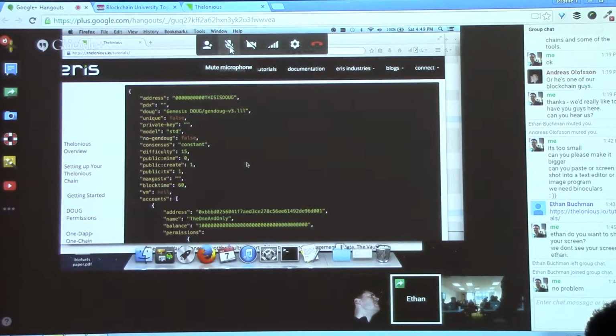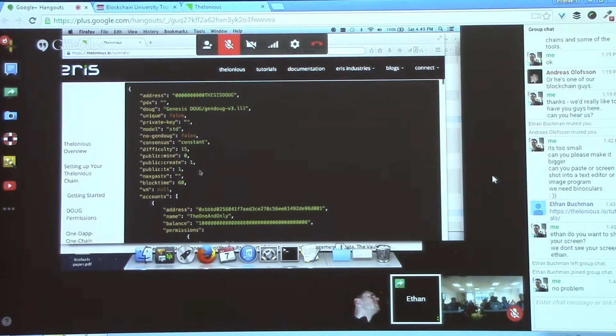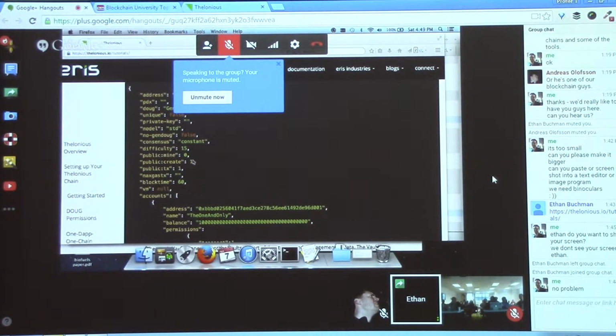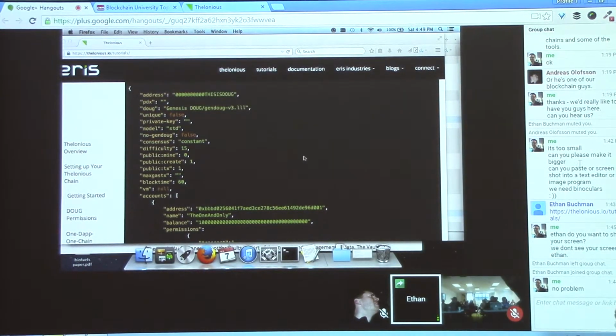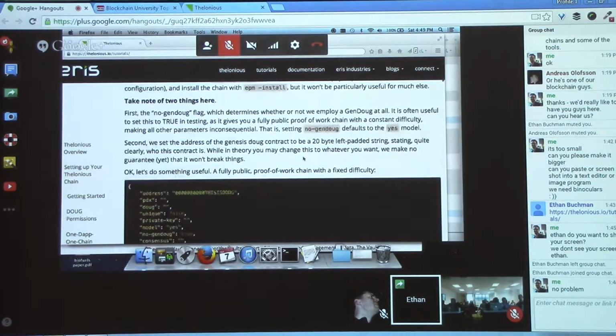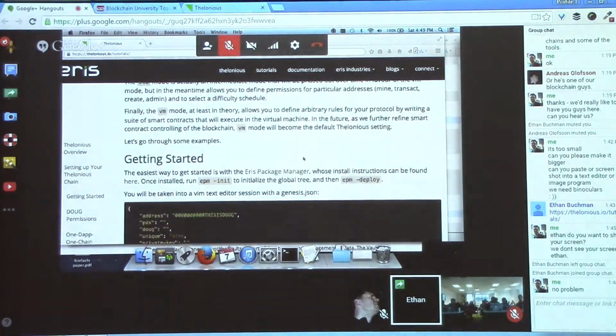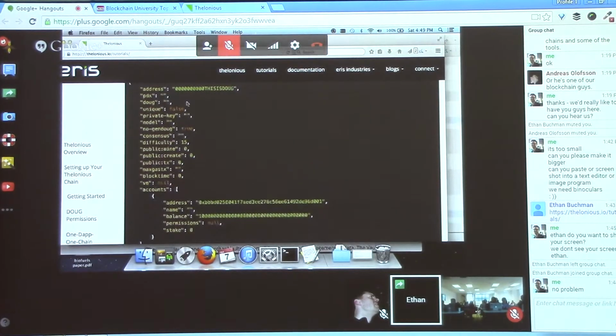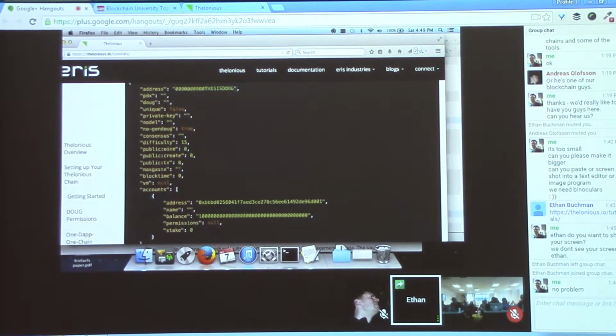Okay. Cool. So as I was blabbing on about before, this is our configuration for a blockchain. This is like the default one that's run when you install our tools and go for it. Oh, sorry, no, it's not. This is a more advanced one. This is the default one. Okay. So as I was saying, this is the address of the Dug contract.